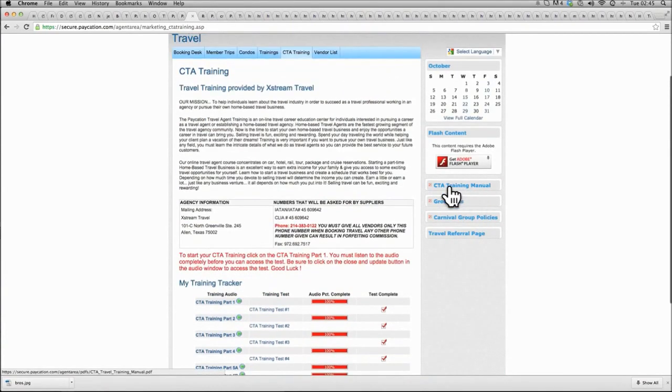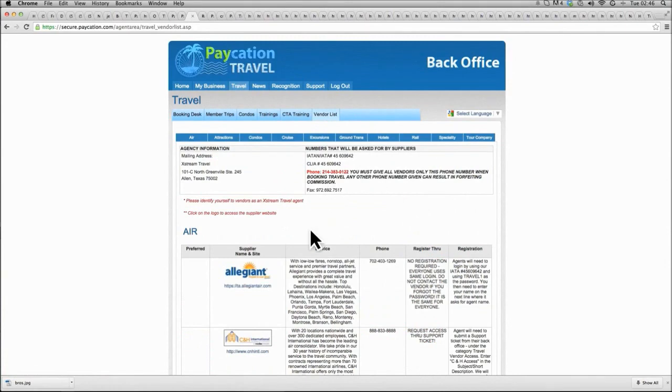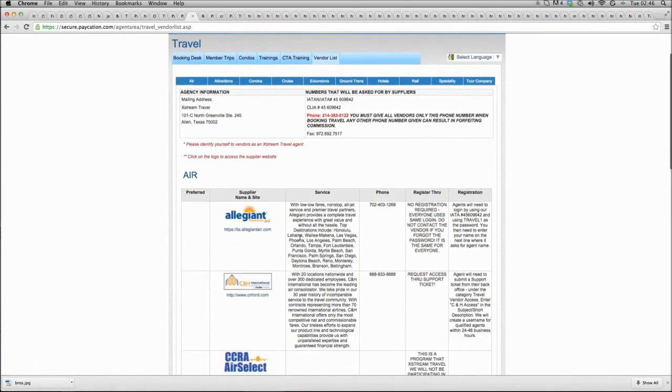Also, you can download the CTA training manual, which will help you to do the tests. So not all of the information is in the audio. Sometimes you need to refer to the manual as well. So that's the CTA training. Now we're going to look at the vendor list. So again, these are some of the different vendors we're associated with.